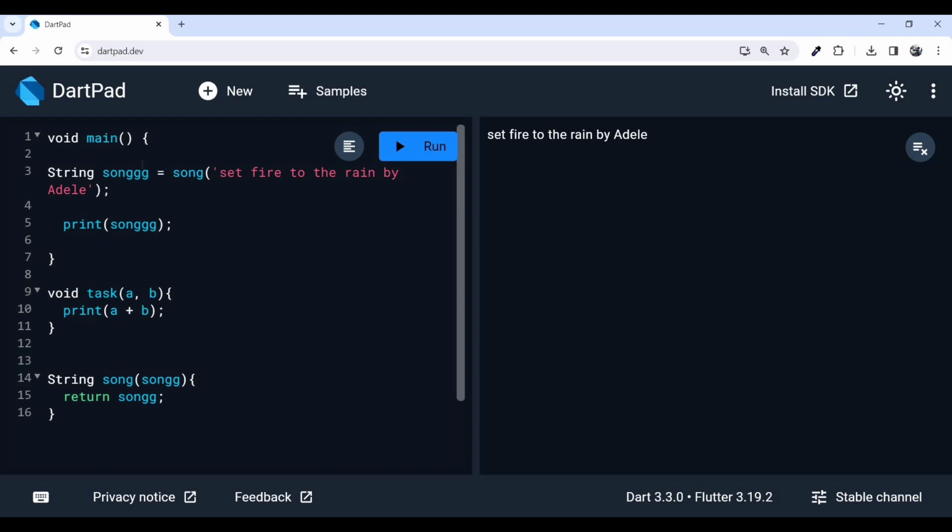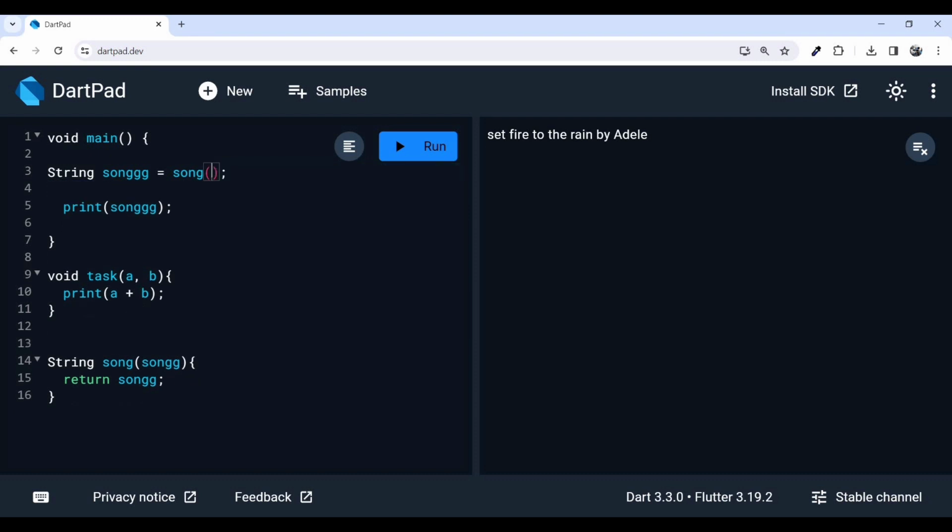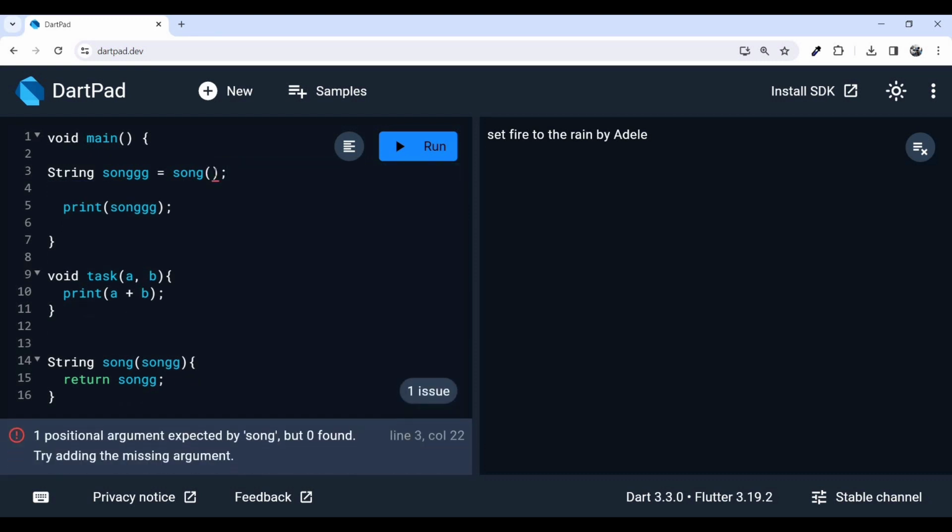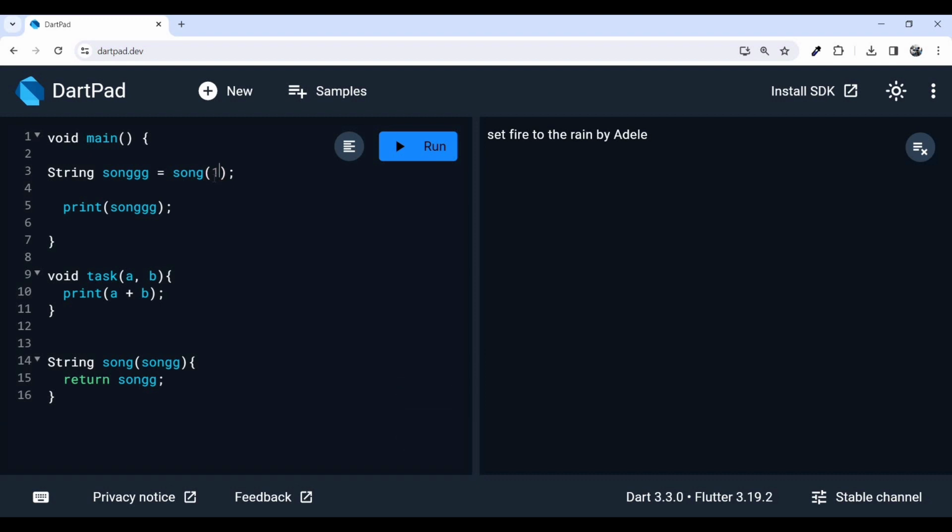Then I said print song. So take for instance now, let me change this to be an integer value. Let's see the results we're gonna get. Let me come inside here and say one, let me say one, and let's run this.